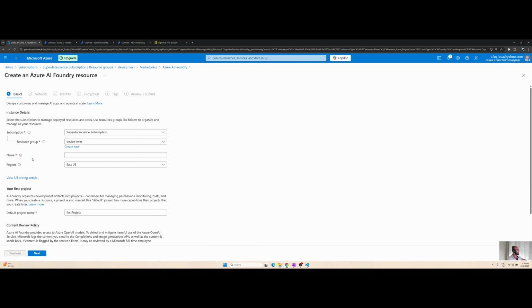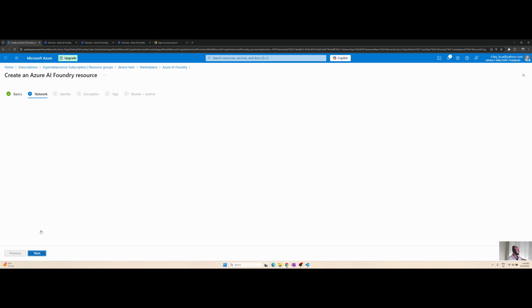And the next step, we have to give it a name. It has to be unique. Foundry Tech. We have to choose a region. We'll leave it like this for now, and we have to provide a name for our project. I'll also leave it like this.